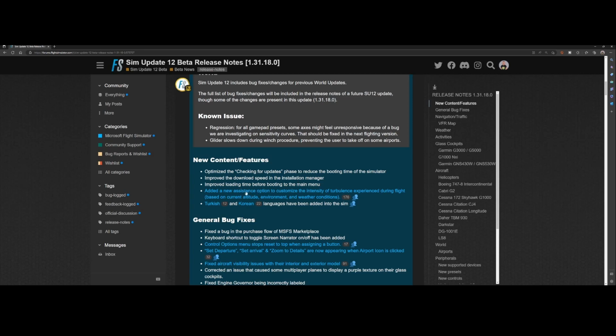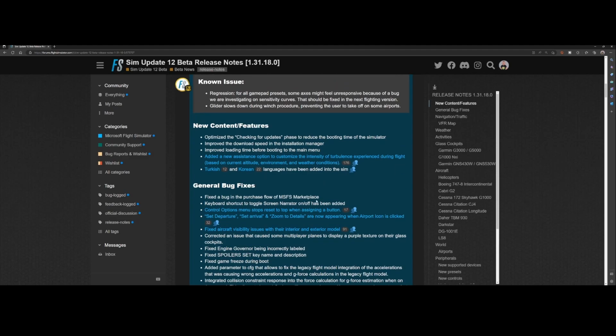Then there's a new assistance option to customize the intensity of the turbulence experience during flights, right? So if you've got turbulence, there was no way to customize it, but now there is. And that's something which has been requested by a lot of people. As you can see, there are a lot of people upvoting this one, as well as the two languages which have been added. Both Turkish and Korean have been added in the sim, so there are more languages available.